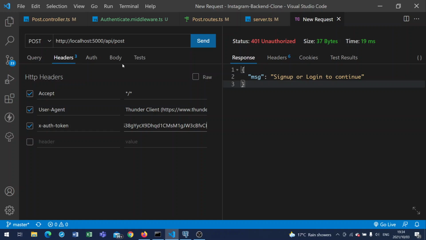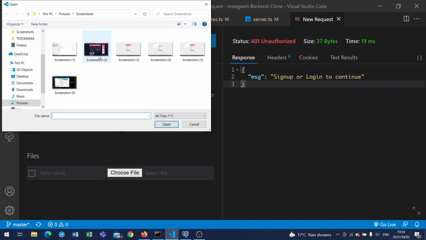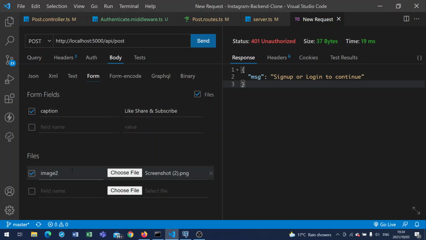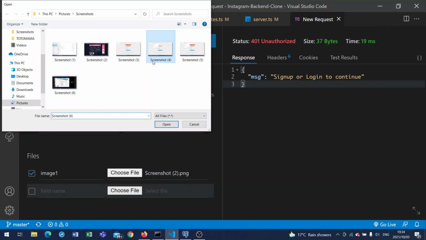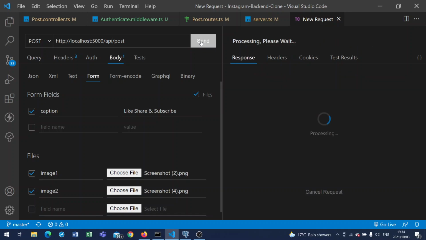So now what we need to do is add files, right? So we go to our form. First things first, we need a caption, and then we'll say like, share, and subscribe, right? And then we also need our files, and let's even show that we can upload more than one. Let's add that, and we'll say this is image1. So this is basically a client would specify this logic, image2, right? Even if I said image3, it wouldn't make a difference, right? So now we have those two files. I can just have that, it's fine. So let's send this, let's hope it works.